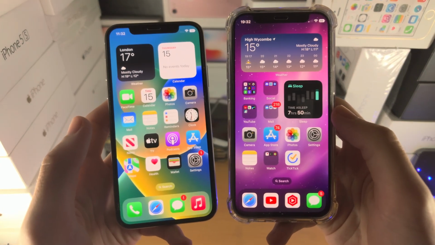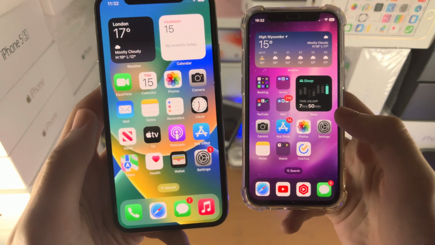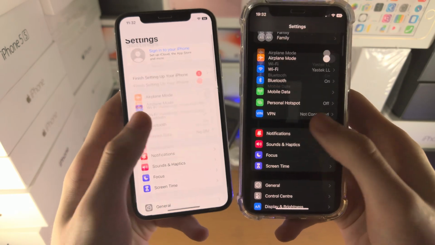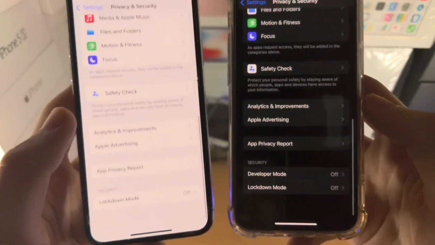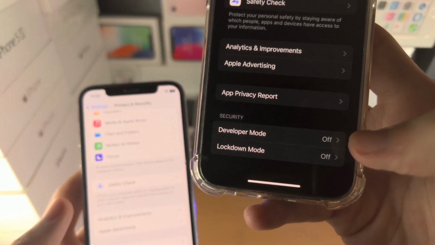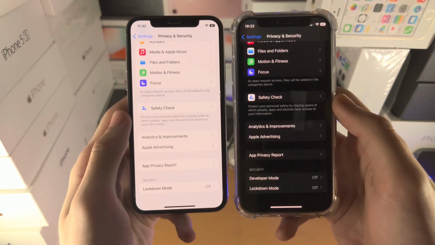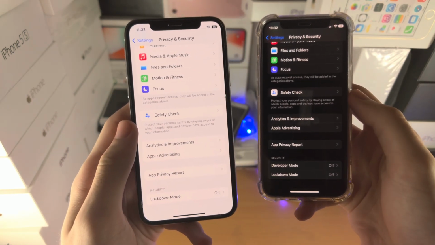Welcome everyone, you may be trying to turn on developer mode but it's not showing up in your settings. I have the iPhone 10 here and the iPhone 12 mini, and if I open up the settings, go to privacy and security, you're going to notice on my iPhone 12 mini I do have developer mode, but on my iPhone 10 I don't have developer mode. First of all, all devices support developer mode, so it's not like the iPhone 10 is too old.